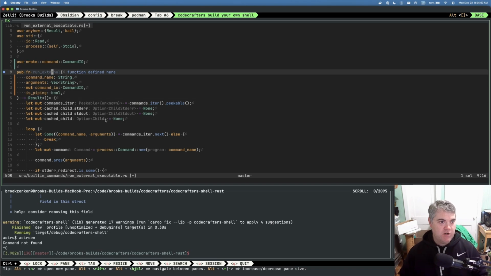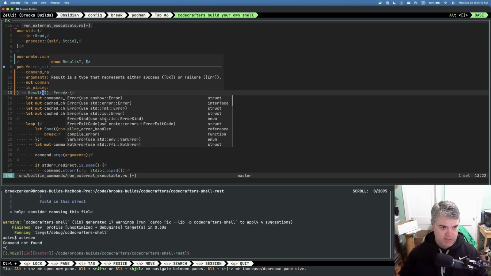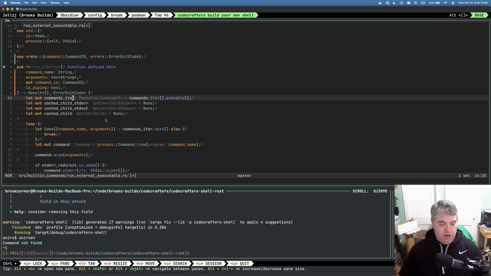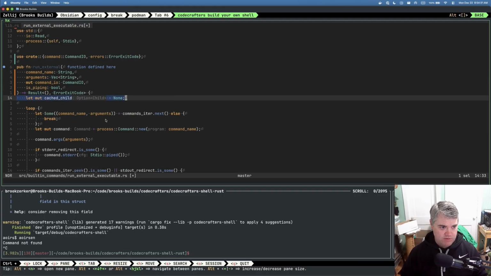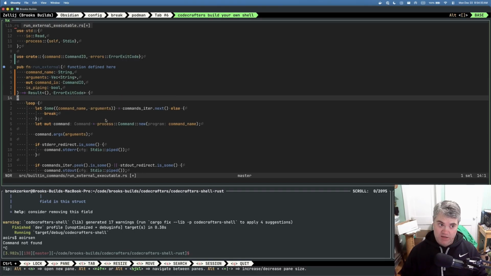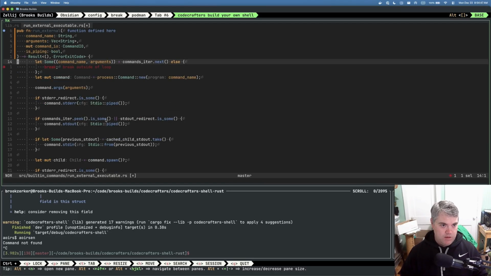Okay, we're not going to return anyhow results. We're going to return a result, an error, exit code. So we don't need to iterate through our commands. We don't need to cache anything here. We're doing that outside now. So this is going to be a lot simpler, which means I don't need this to be a loop. I don't need to extract the command name and arguments.